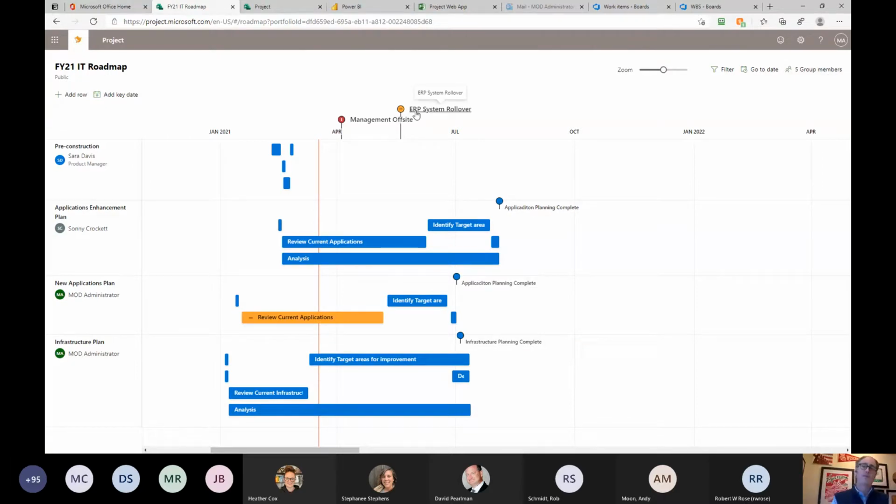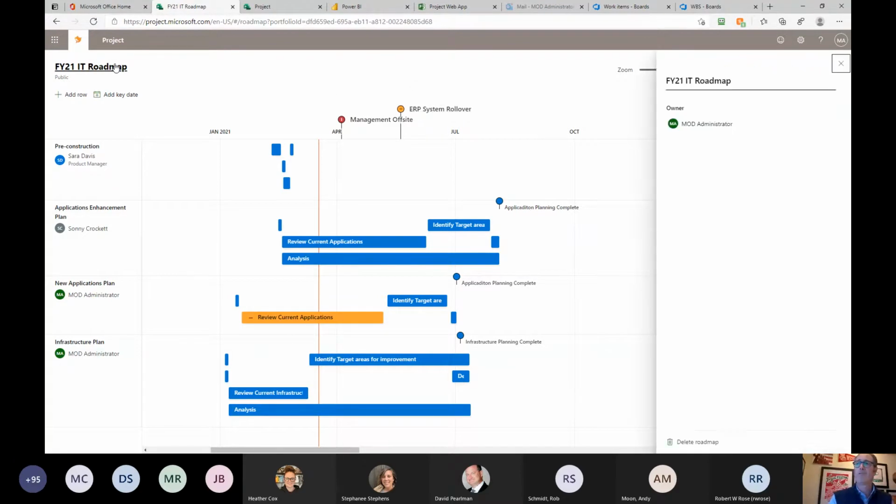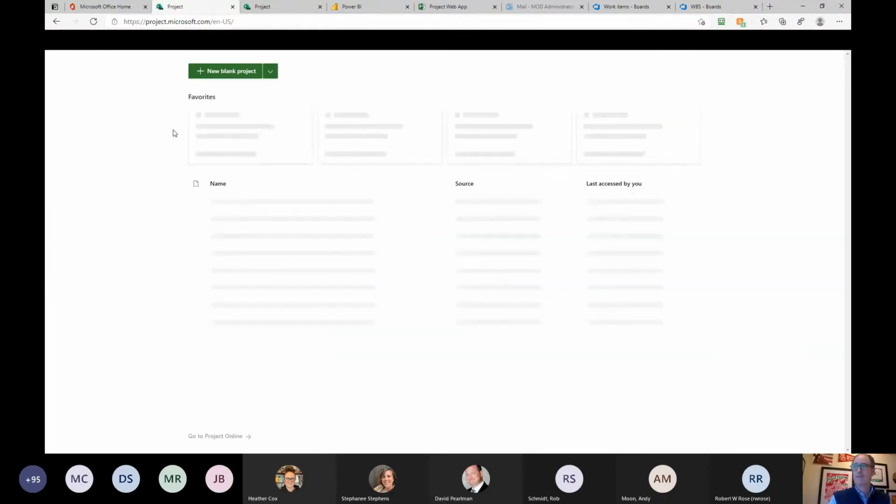So the request from the Microsoft Project team was, give me a better way to visualize this information. It's really what roadmaps are designed to do. Again, this comes with the new product. Okay. That's a little bit about roadmaps.